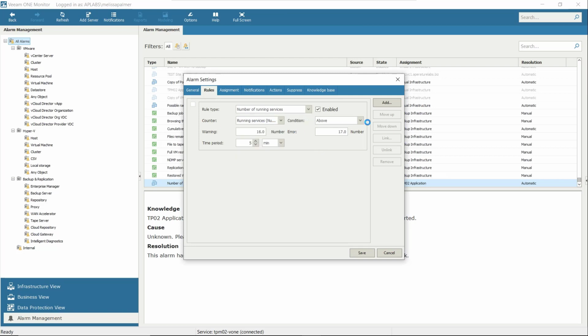We're going to look at running services. If I'm above, our number is 15, right? So I'm going to warn on 16, warn on 17, or maybe I just want to error out on 16 because 15 is my application's profile. Veeam ONE will let me know, right? So let's look at how I have this assigned.